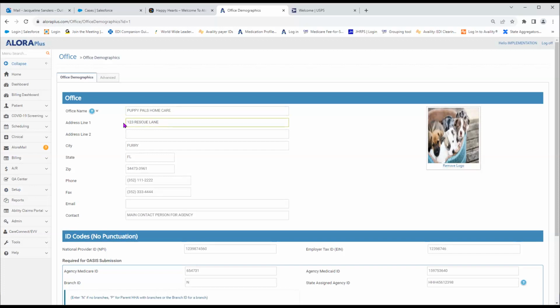Next is your agency's address. So you're going to plug that in.